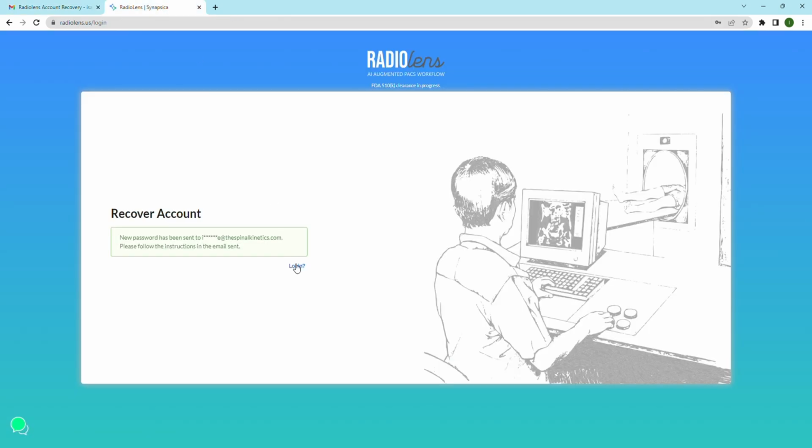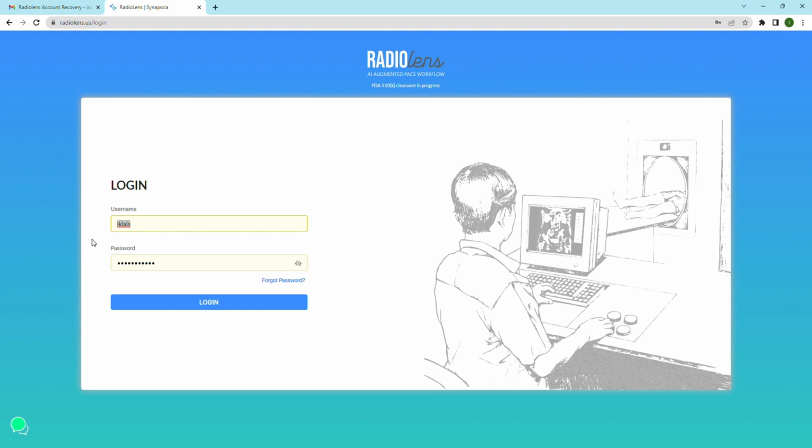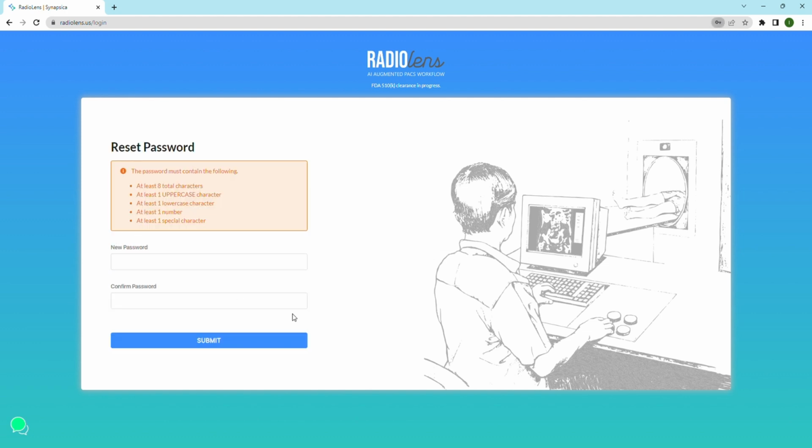We're going to hit Login. We're going to enter in our username and go back to that email and type in the new password. After typing in the new password, we're going to hit Login. After you hit Login, it's going to prompt you to reset your password.